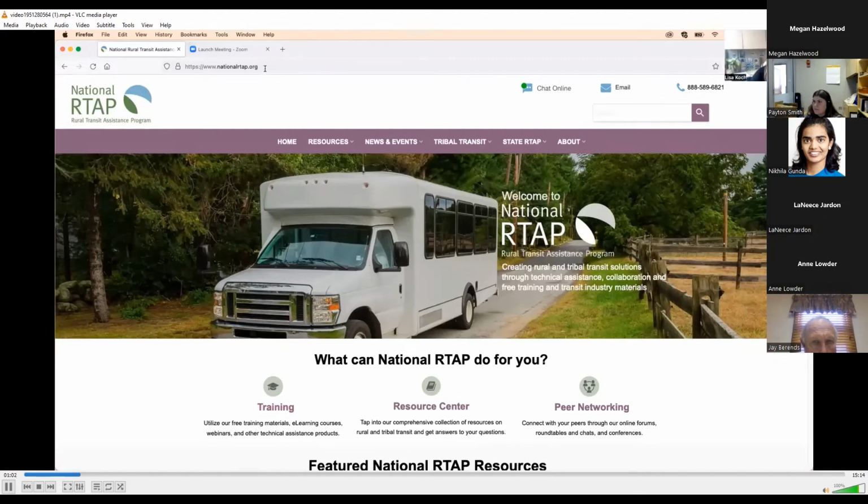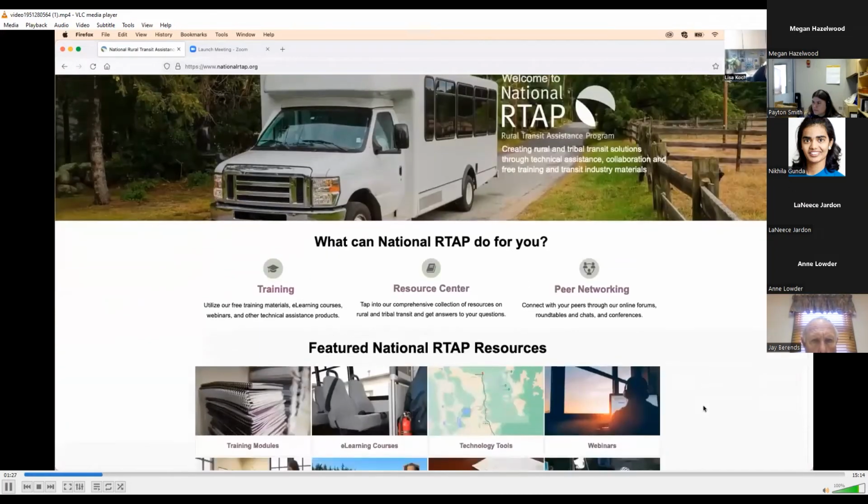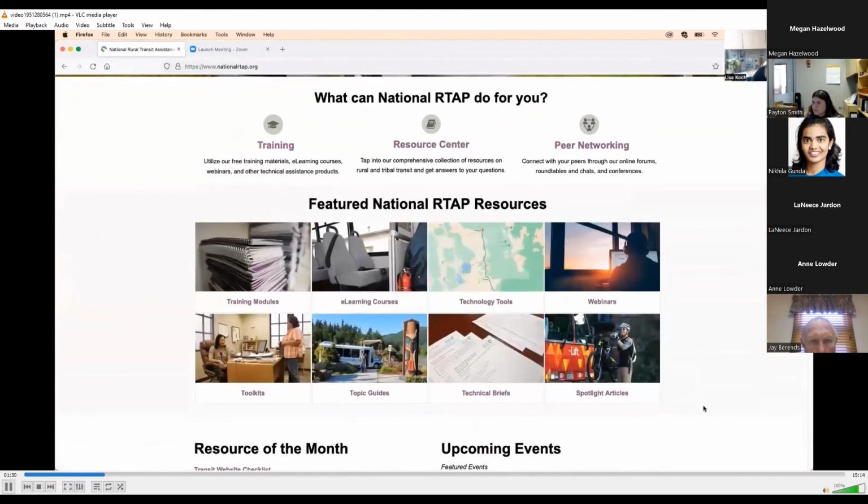So just to start, you will see that the website is www.nationalrtap.org. And with that, you will get to this landing page, which has a really great visual appeal. It's a really nice website. I'm going to go through each of these headers in just a moment, but first I'm just going to scan through the landing page. So this is a great place. If you know exactly what you want, you can click on training, resource center, or peer networking. You can click on some of their featured resources, which are usually their most recently developed resources.